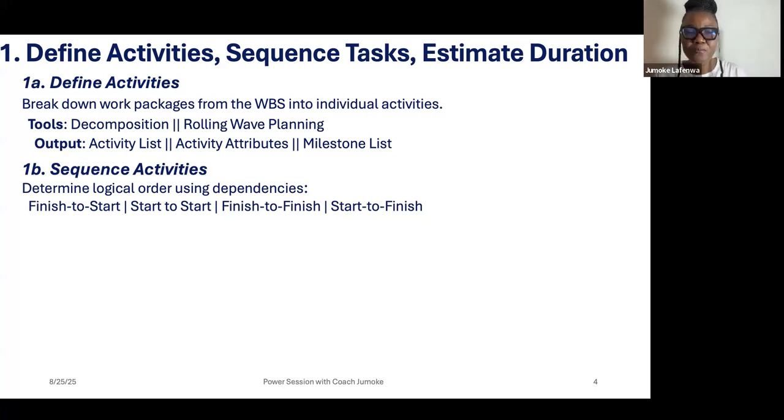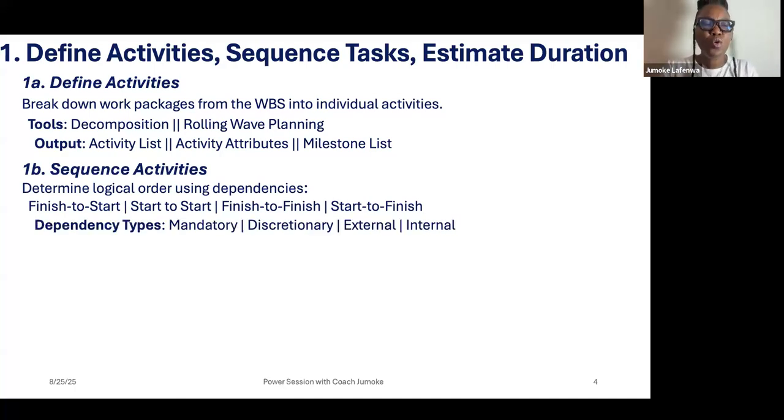The start to finish is the rarest of the dependencies, and the finish to start is the commonest of the dependencies. So you need to have the list and work with the people that will do the work in sequencing, in arranging. This is important because after you finish the arrangement, you will come with the duration and then be able to determine what your critical path would be. So also be mindful that of the dependencies, we have types: mandatory, discretionary.